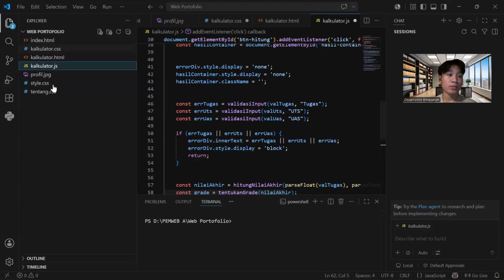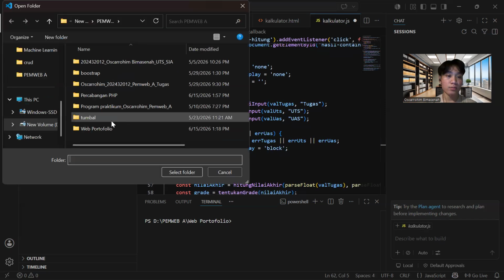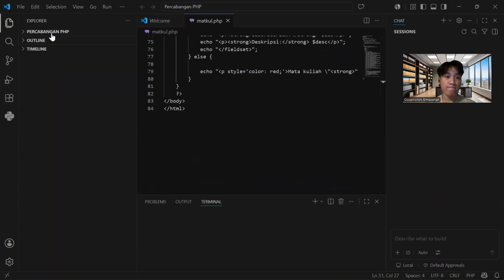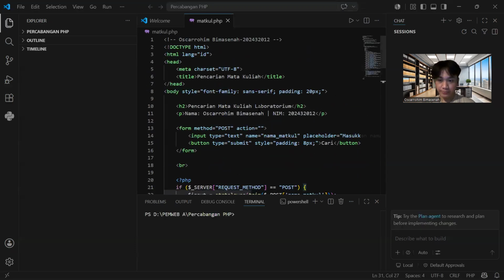So for the next is let's move for the another file. Wait. Okay.